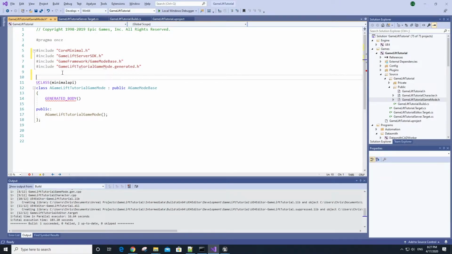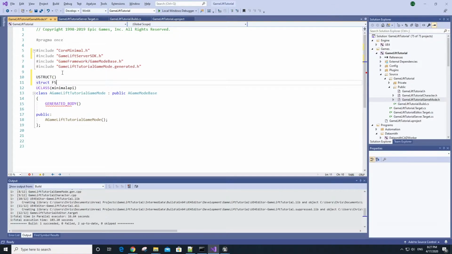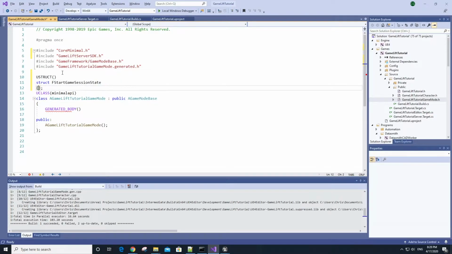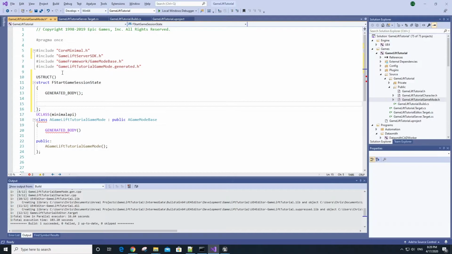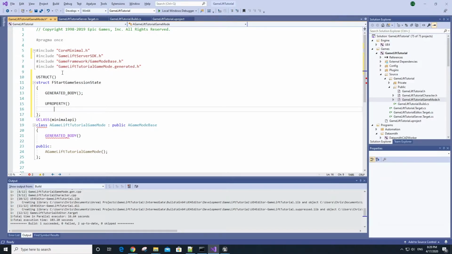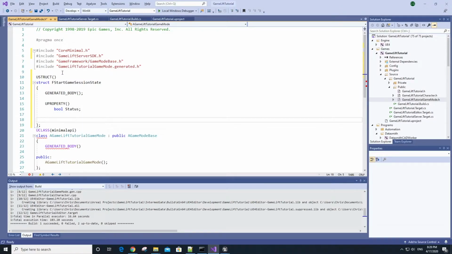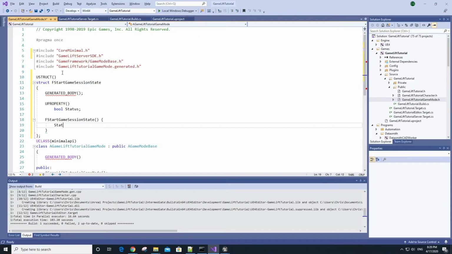So up here, I'm going to type USTRUCT in all caps and then parentheses, and then underneath that, struct FStartGameSessionState, and then some squiggly brackets. Inside these brackets, we're going to write GENERATED_BODY in all caps with some parentheses, and then we're going to define a UPROPERTY of type bool, and we're going to call this property status. And then we're going to make a constructor for the struct, so FStartGameSessionState, parentheses, squiggly brackets, and we are going to set status equal to false by default.